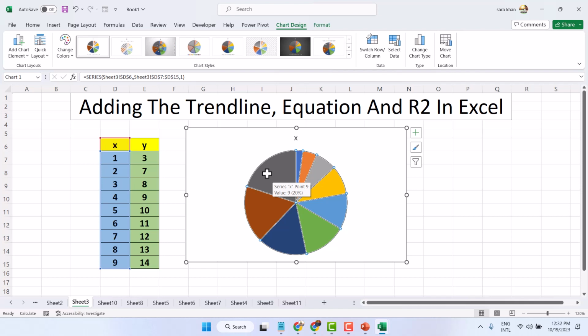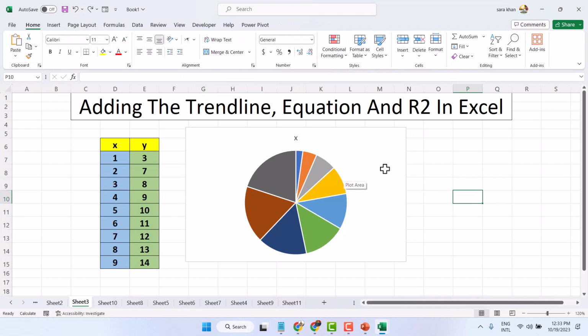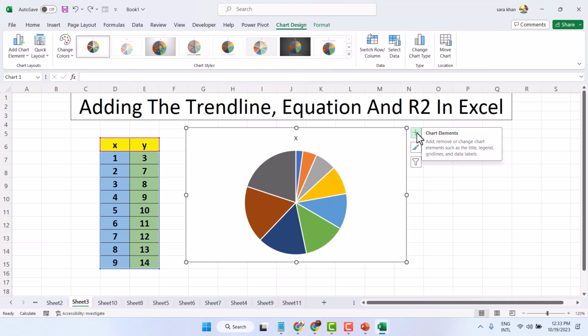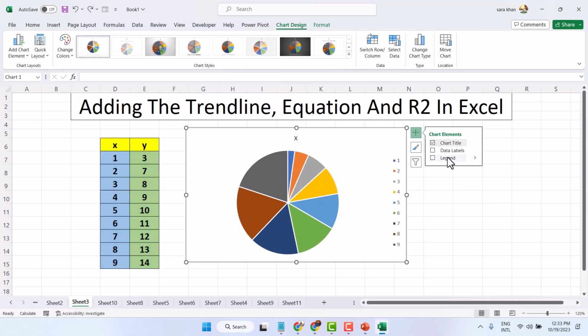value for particular, but you need a legend. So, but you need to display legend here. So select it and click on this plus icon and check this box legend.